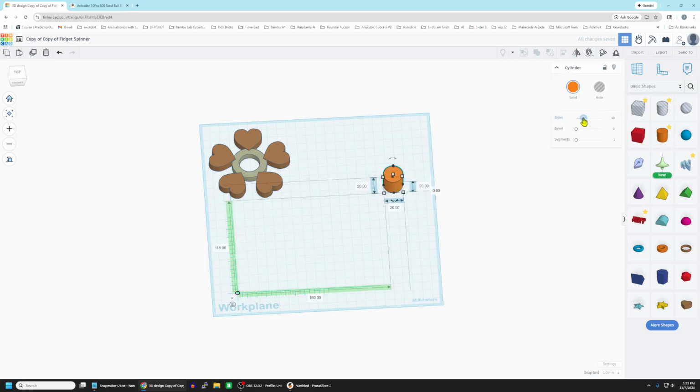We're going to make it smooth-sided, change the sides to 128. Okay? And we're going to make it 36 millimeters in diameter, 36 across, and 7 millimeters high. And that is the outer size of this ring that we're going to use as the foundation for our fidget spinner. Okay?